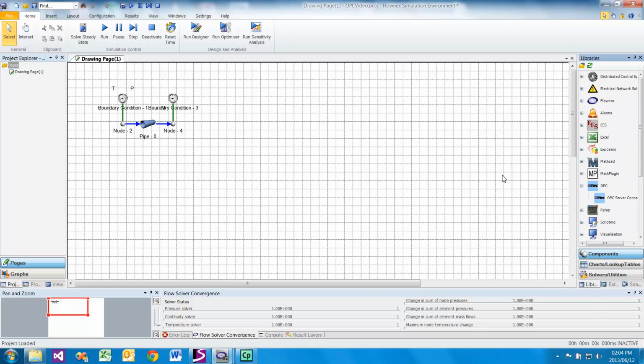The second method to use Flownex in designing your control systems is to connect your Flownex model to your real-life control system that will be used in the plant, and this is done via OPC. In this demo, I will show you how to connect to an OPC server.